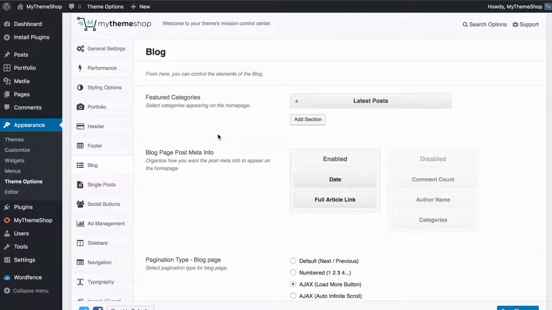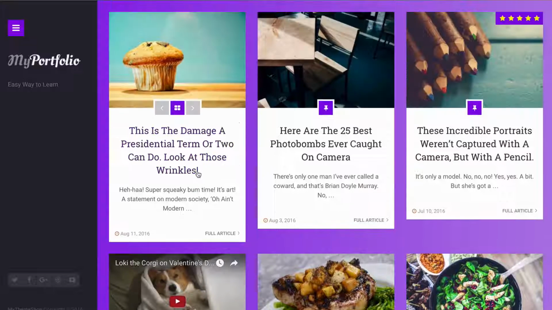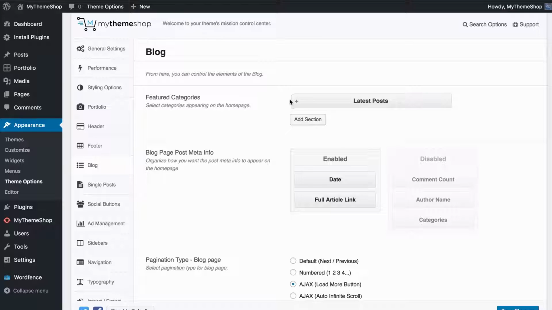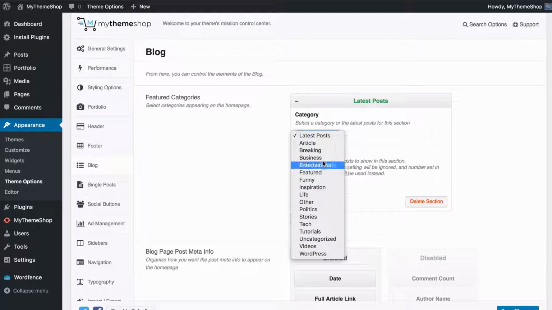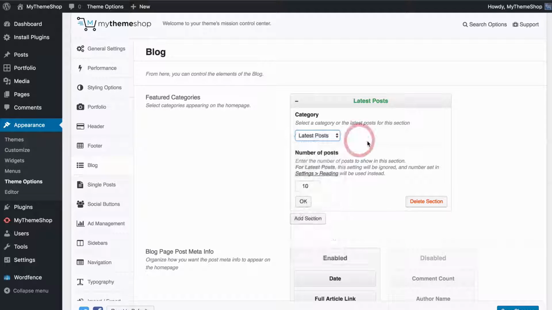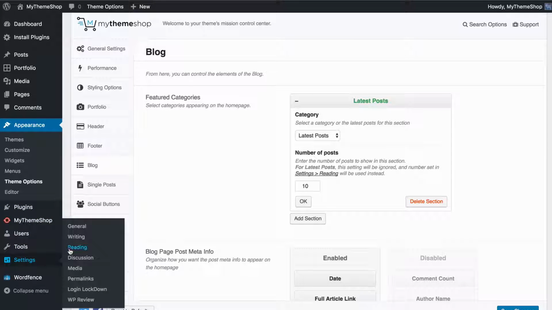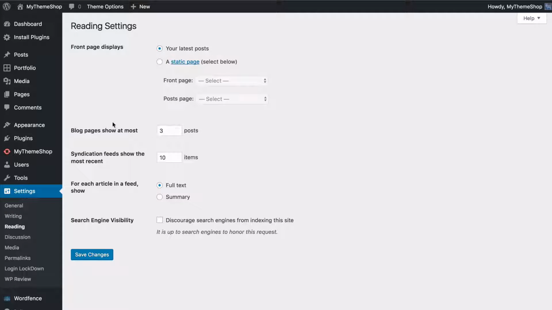And the first thing you'll see is the option to choose the featured categories displaying on your blog section. So right now this is just set to our latest posts, and we've got latest posts selected from this drop down of all the categories we've got on our site, and the number of posts is set under settings and then reading. So if we just open that up on our site here, just because this is latest post, you're going to see that this is 3 displaying here. So if we wanted to change that, we could do so here. I'll just leave it at 3 for the moment though.